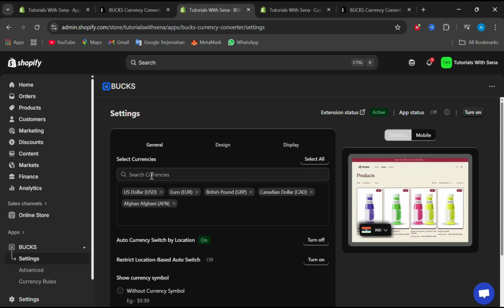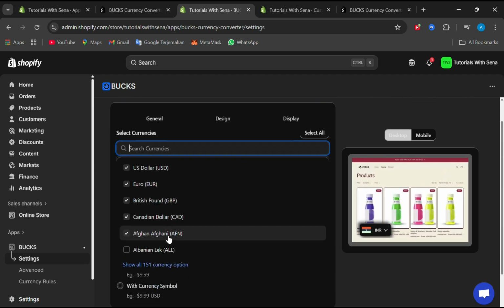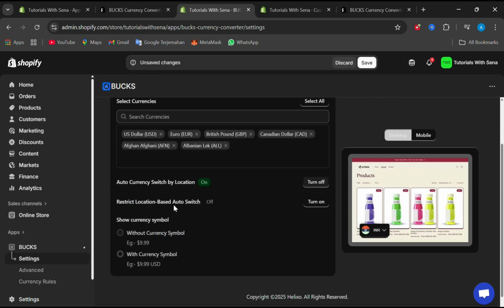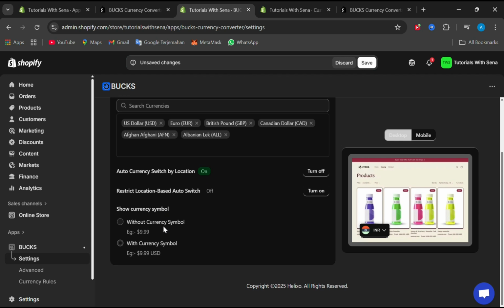For the general tab, you can add more currencies here. It's up to you, maybe like this. Then you can choose to turn off or turn on auto currency switch by location. I will just turn it on. And if you want to show the currency symbol, you can choose this one or this one. It's up to you.